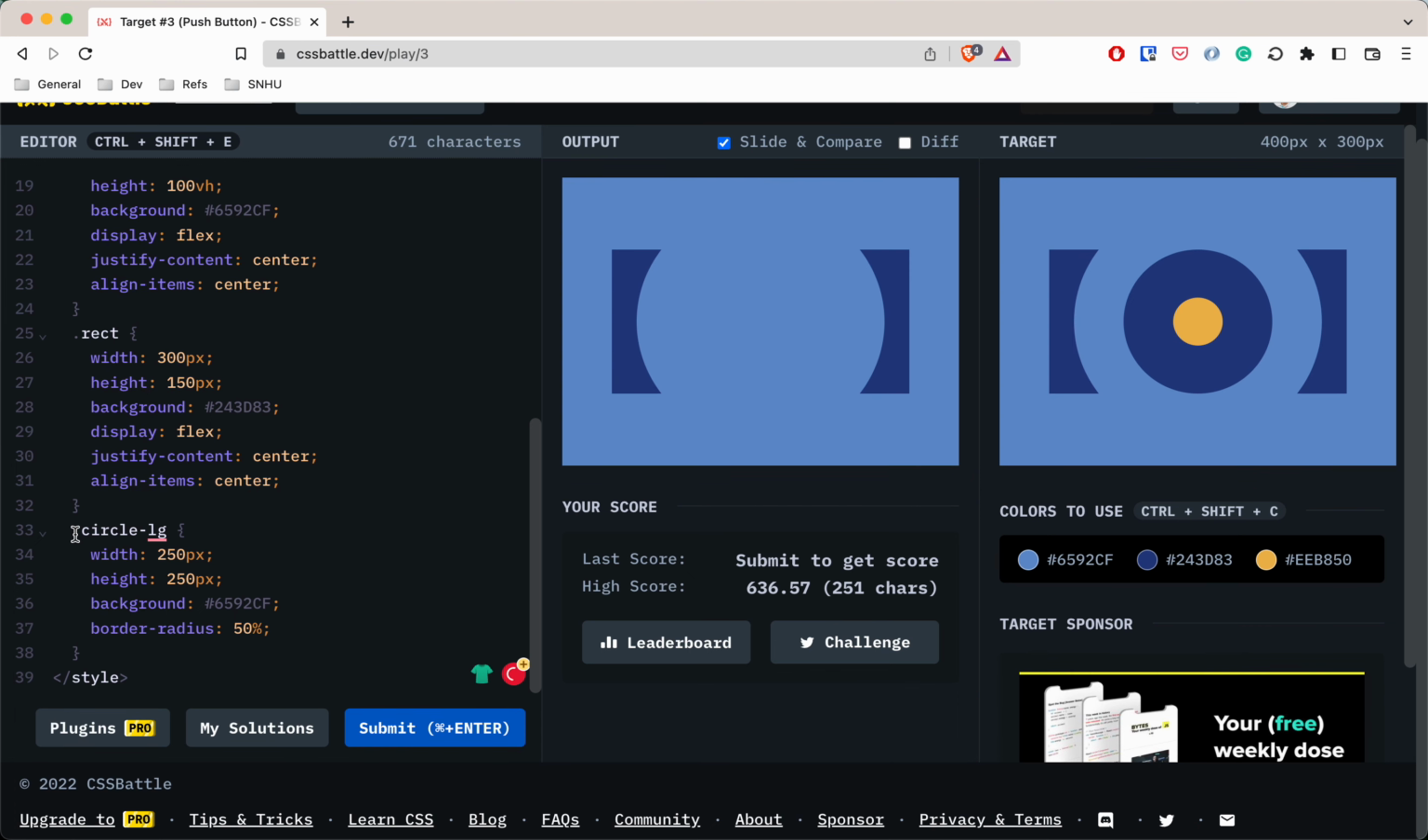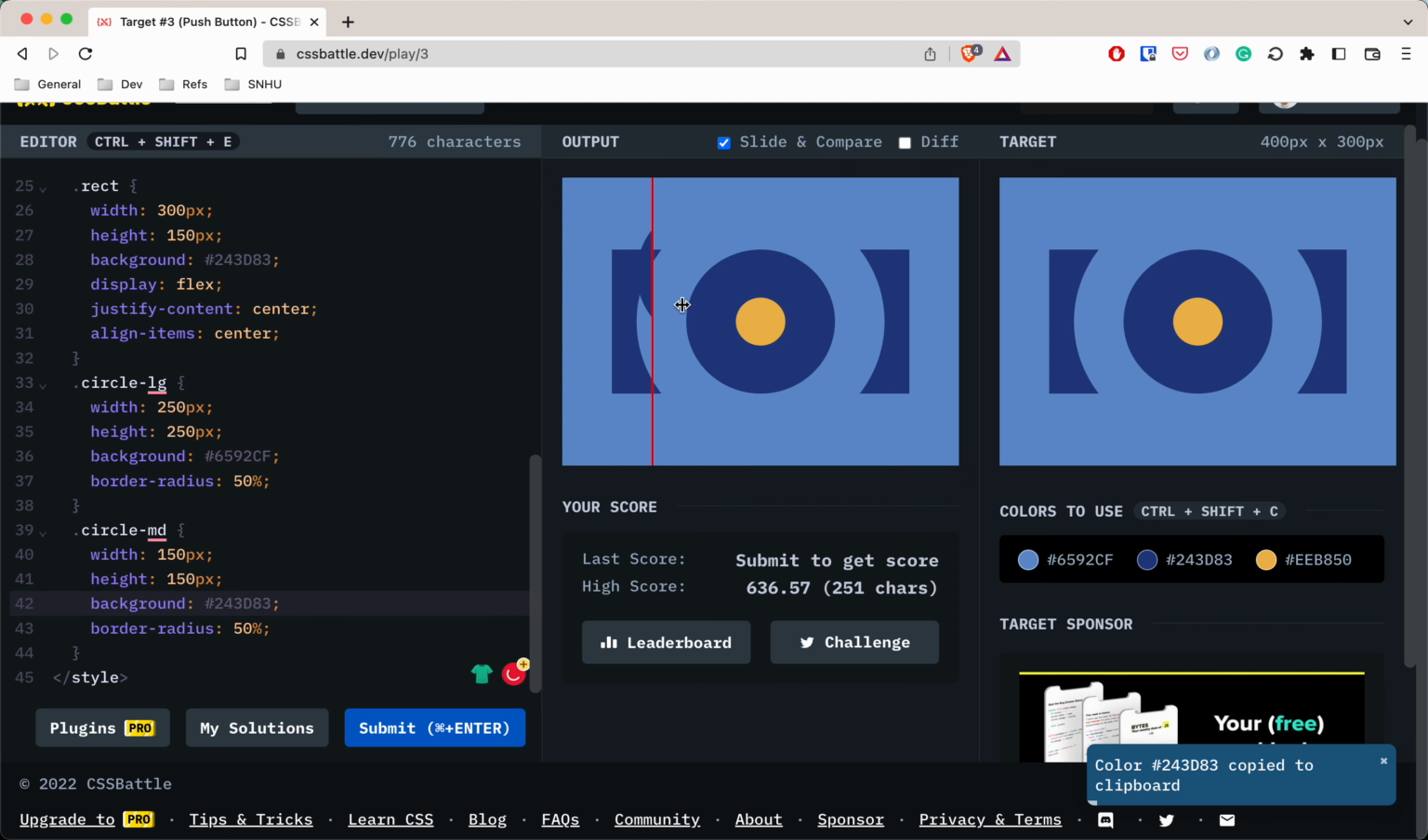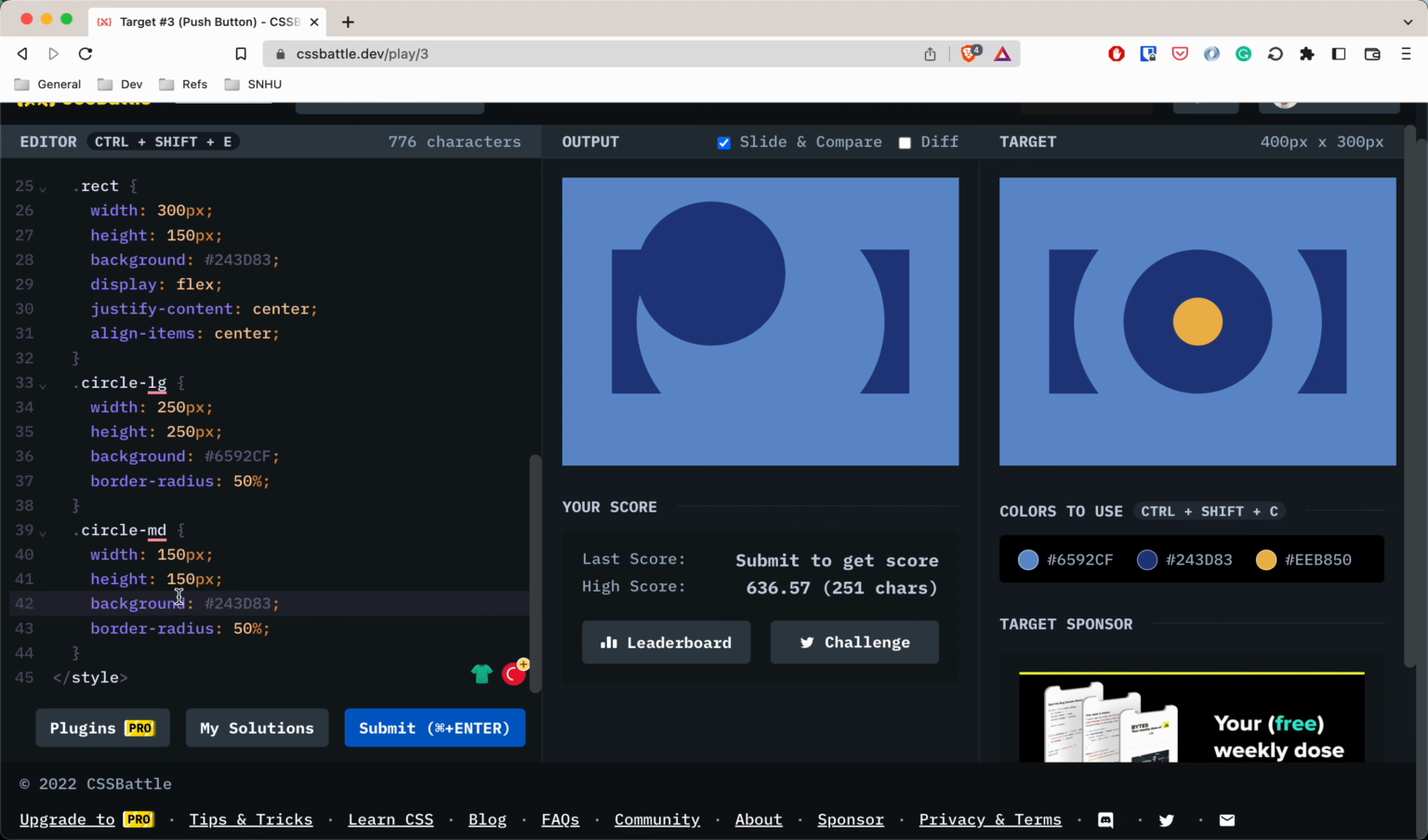So same idea. In fact, I'm going to go ahead and copy over a lot of these things. I'm going to give the same styling to the medium circle. And of course the width is a little bit smaller, so maybe it's 150, I want to say. I could be wrong. We can always change that. And this one has a background of this color, so I'm going to change that. As you can see, it's a little bit out of place because it's not centered horizontally or vertically.